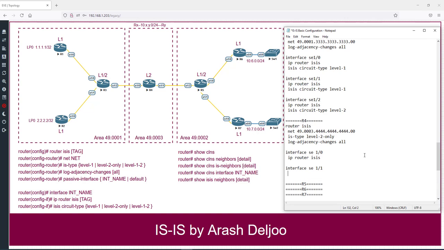Why didn't I use the passive interface? Because you know that here in both of these interfaces we have neighbors. We shouldn't use passive. When you configure an interface as passive, this means that I'm not going to configure or establish neighborship on that interface. Interface serial 11, IP router ISIS. Okay, this is our fourth configuration.